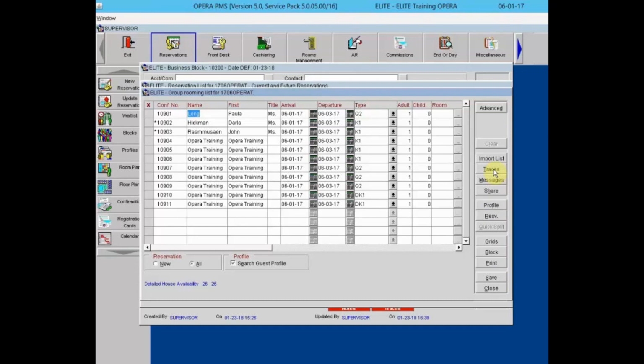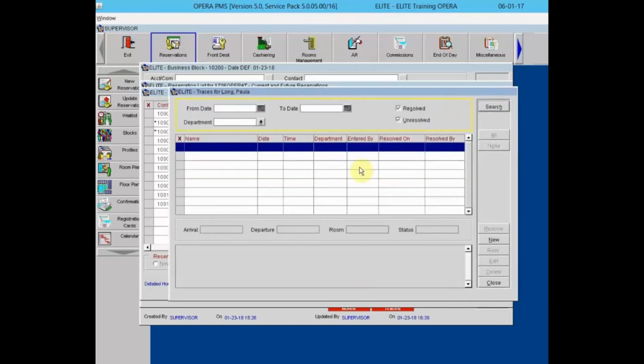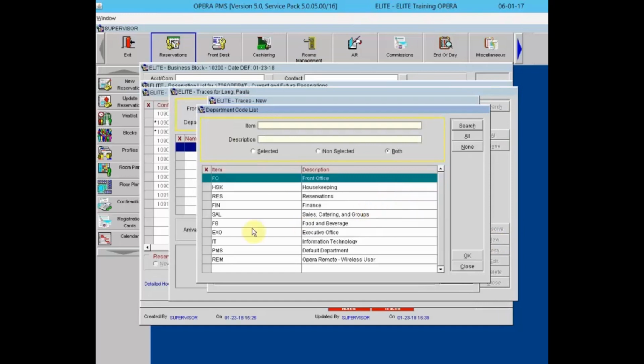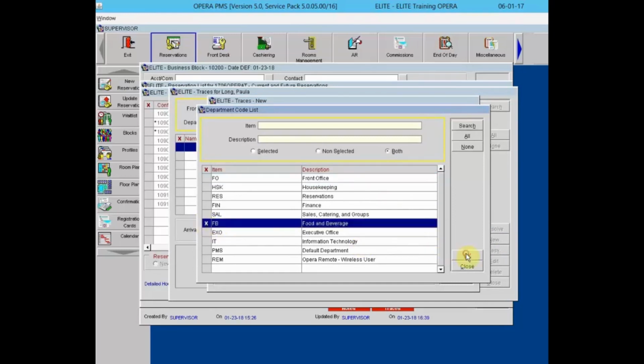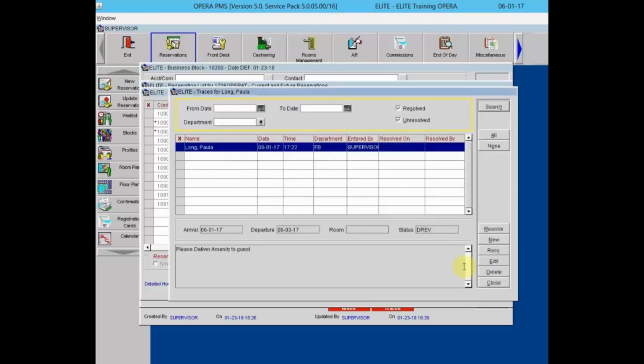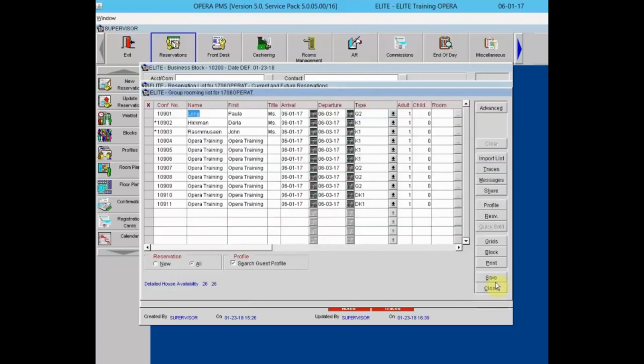So I can click on Trace. Here's my trace screen. We can click New. Let's say we want an amenity delivered to everybody in their rooms once they arrive or before they arrive. So we're going to send it to food and beverage. We're going to say, please deliver amenity to guest room. Or we could have used our quick text that we learned in our reservation training. I'm going to click on OK. It's going to go to Paula Long. And we can close. Okay. If we wanted to put more traces on, we can mark.